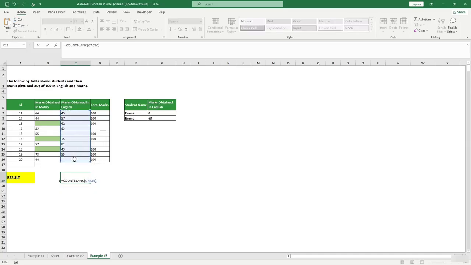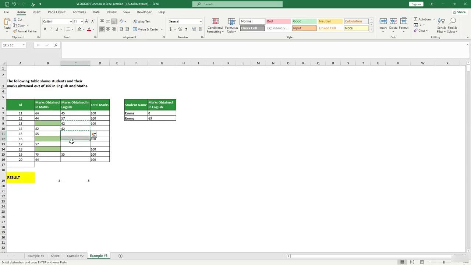Now you can see it gives 2. If I take out this one, you can see it gives a different result. And if I use more cells here, you can see it gives only the blank ones. So with the COUNTBLANK function, you can easily find out the blank cells.